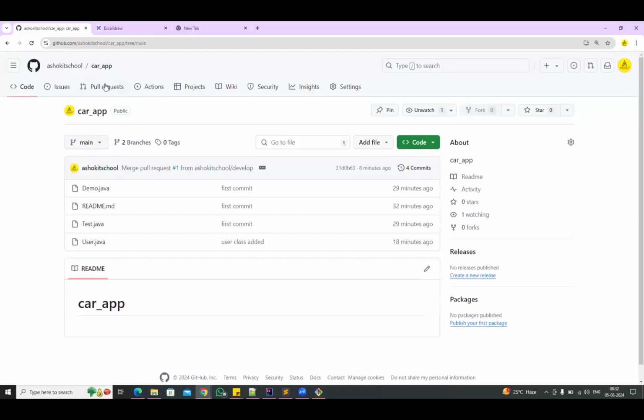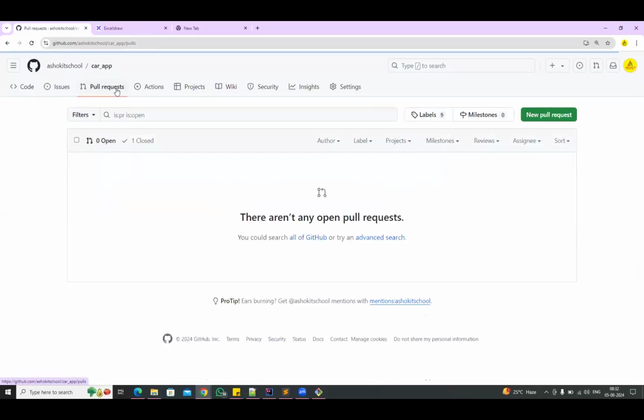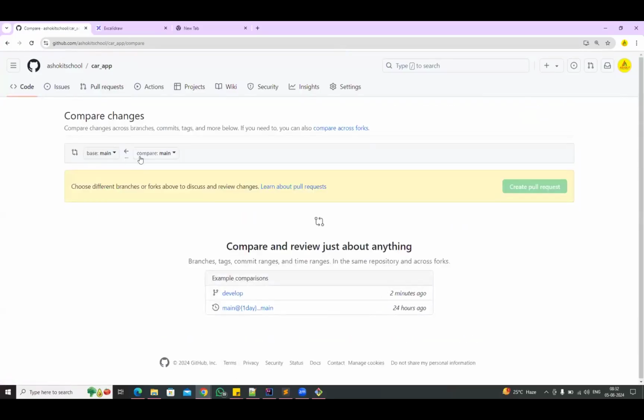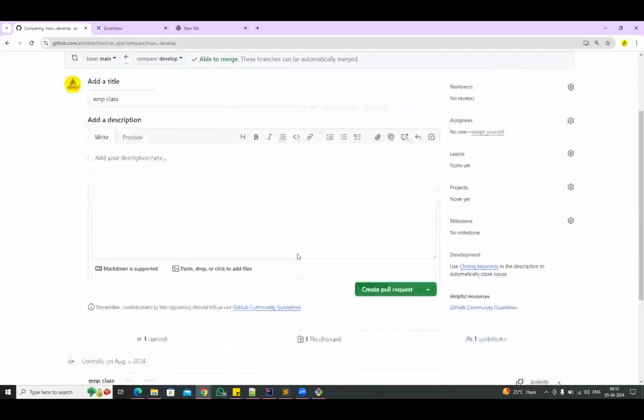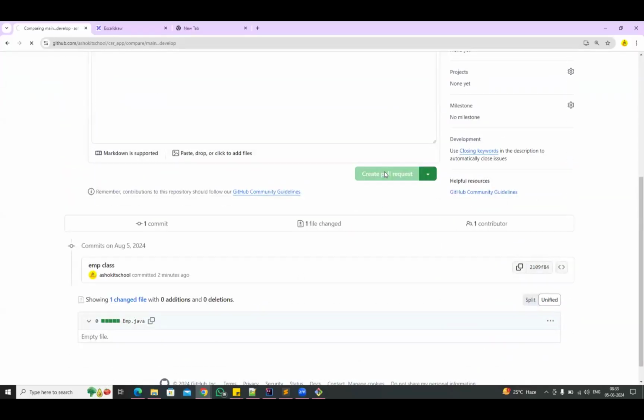Okay. So go here, observe carefully. We need to create a pull request, a new pull request. From which branch to which branch? From develop, I want to merge it to main. See the arrow, from where to where? From the develop branch, I want to merge the changes to the main branch. Just click on create pull request.